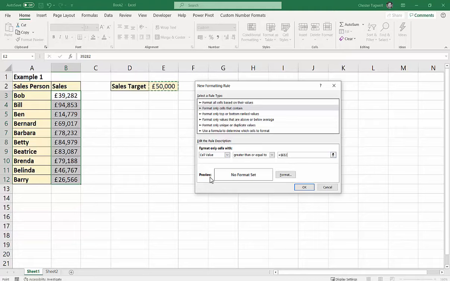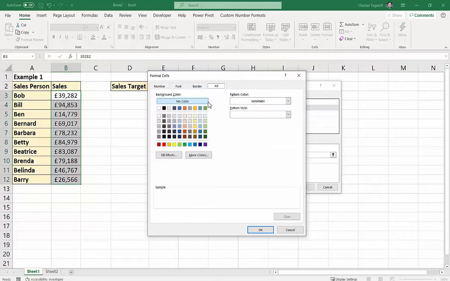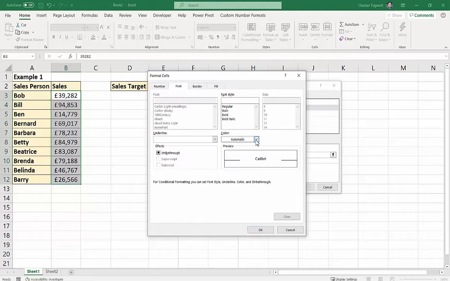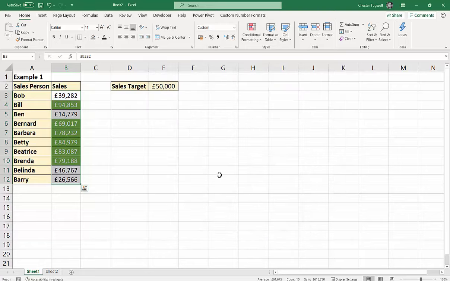Then I'm going to select the format I want to apply if this rule is met. So I can go to Format here. And I've got a number of tabs across the top. If I want to change the background color, I go to Fill. I'm going to say green background. And then I choose a font color. Change it from automatic to white. Click on OK. I get a little preview there. Click on OK. So I can see then that all of the values that are greater than or equal to 50,000 have got a green background.